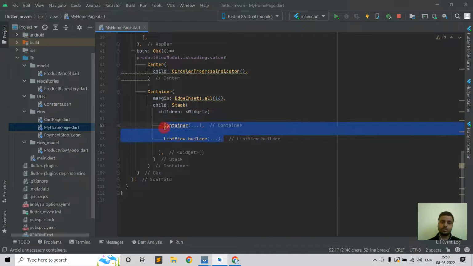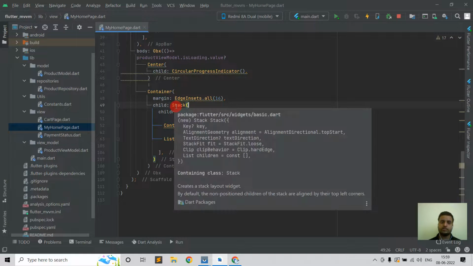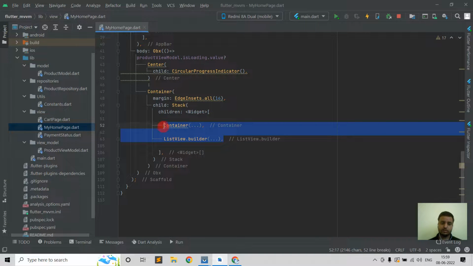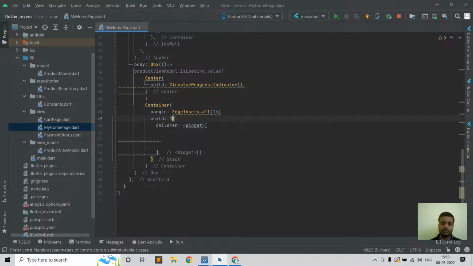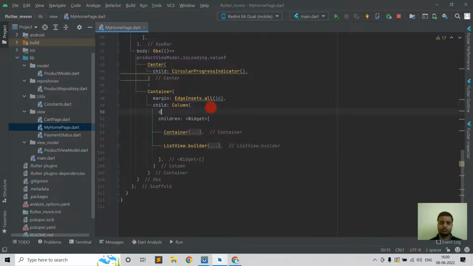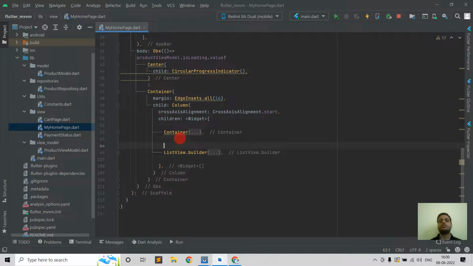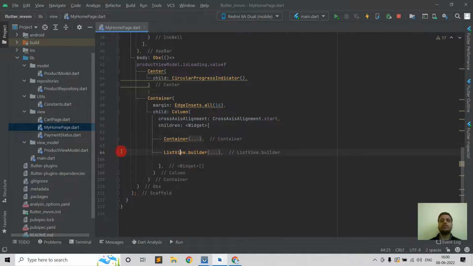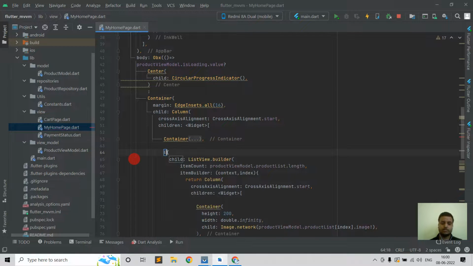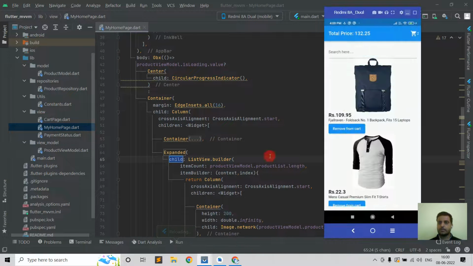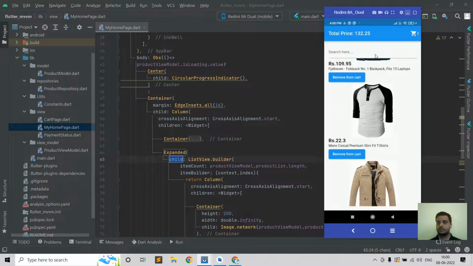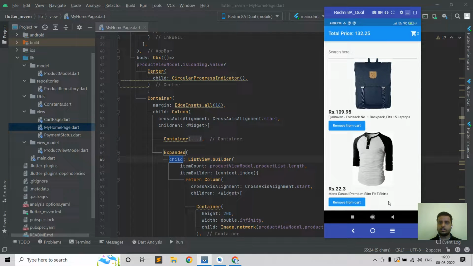Cut both of these here, and cut both of these from here, and then we will use column. Inside the column it will wrap inside expanded. Okay, now it's fine, I think.